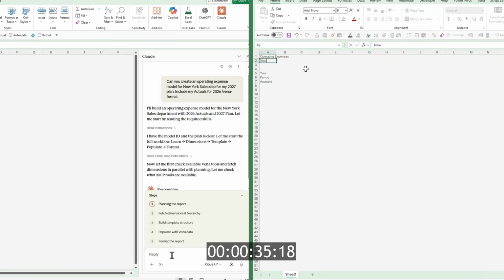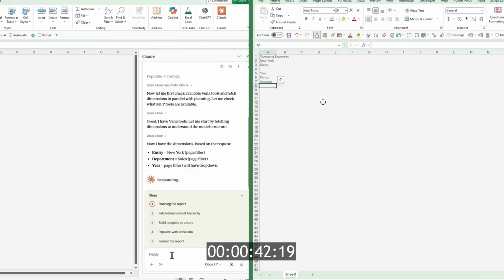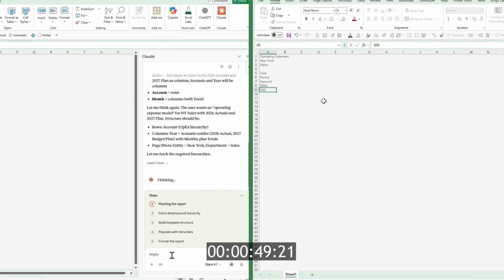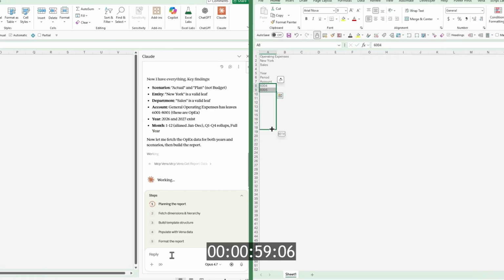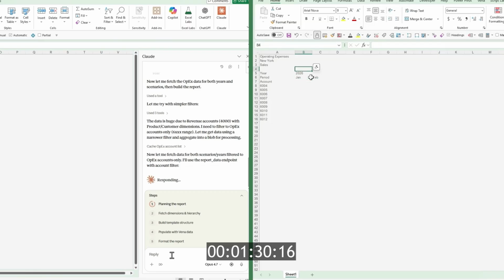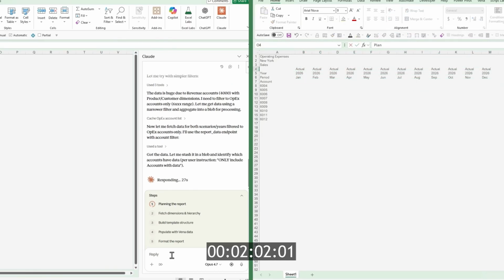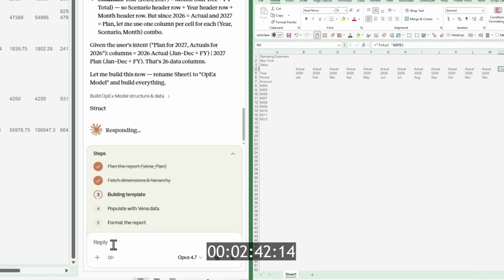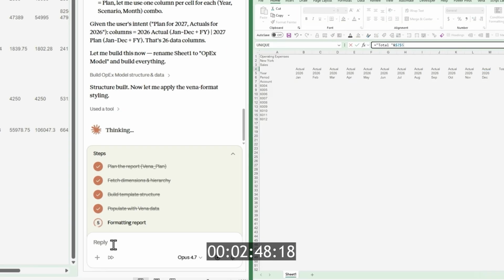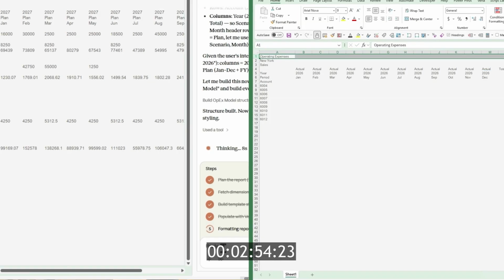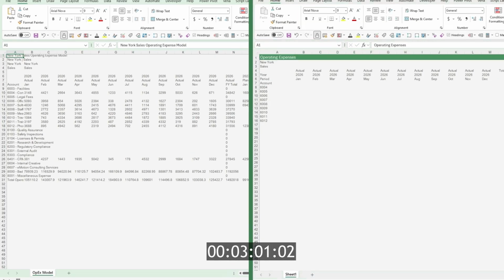Claude thinks for a while, and then it identifies the data model, defines the structure of the template, and lays out the rows, columns, and dimensions I'm going to use. Then it starts building. I'm fast forwarding through this process, but over a few minutes, you can see Claude created the template directly in Excel, pulling in my accounts, laying out my periods, and structuring the model. And it's all tied back to my Vena database automatically.